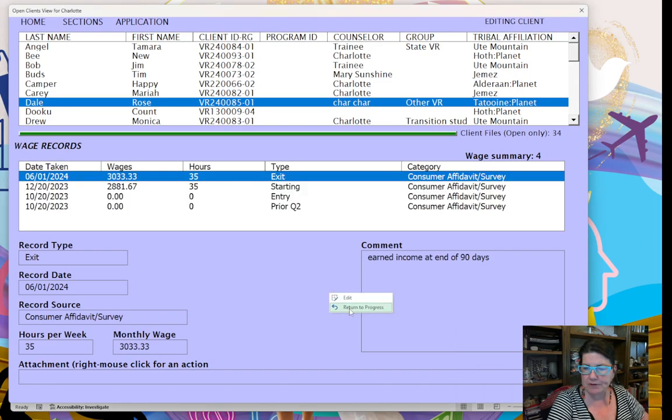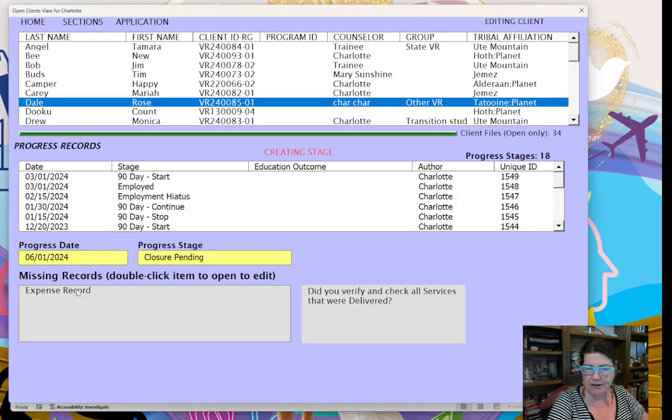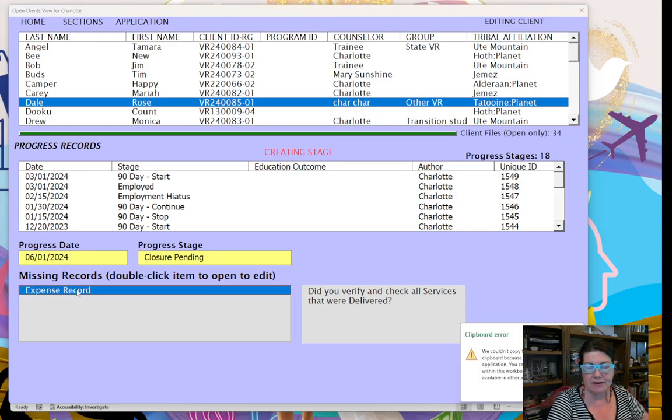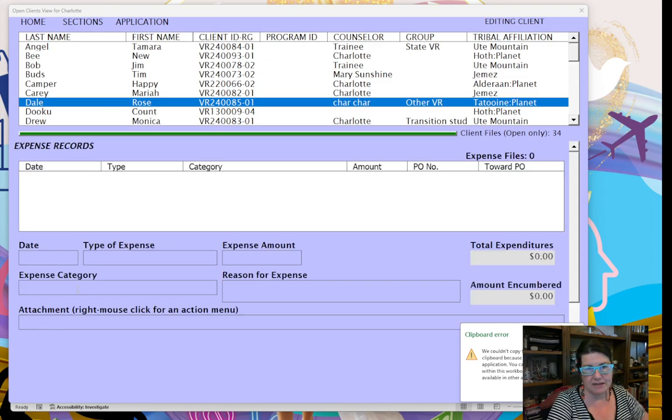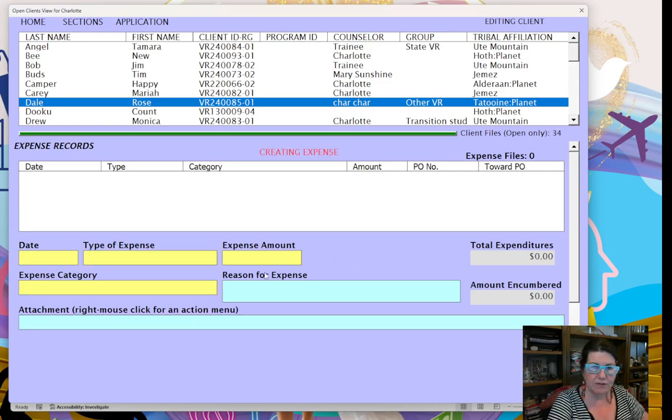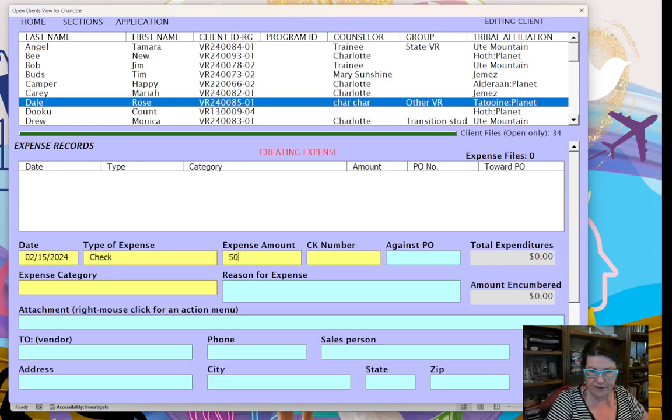When it turns purple, you can return back to progress, and we've got our expense record to do. So what this is saying is that we did not put any expense in for Rosedale, which would seem impossible. So if you go to the file and you see maybe there's some things there, you can put that in. I'm going to look at the receipts. I'm going to say, oh, there was one on 2/15/2024, and it was a check for $50.